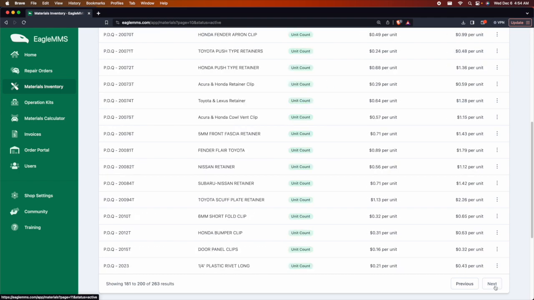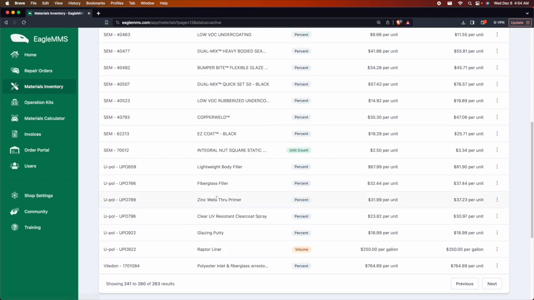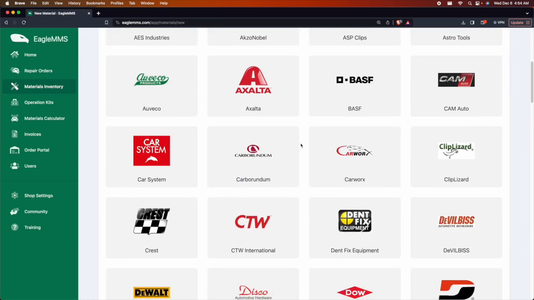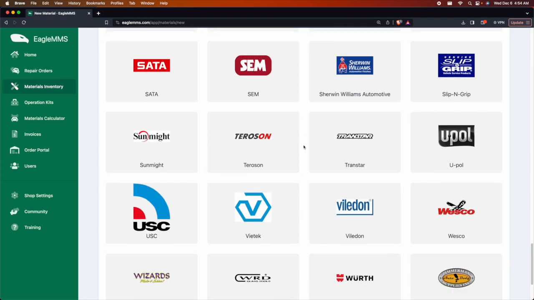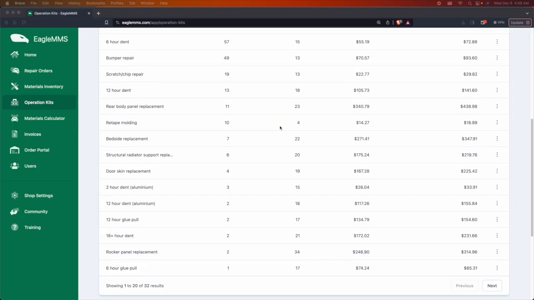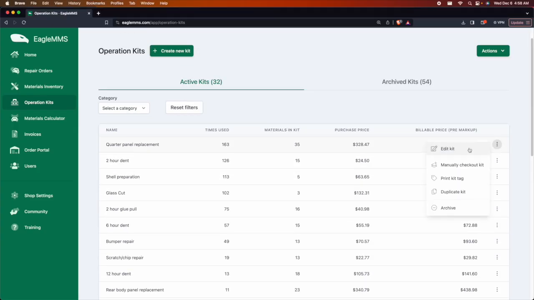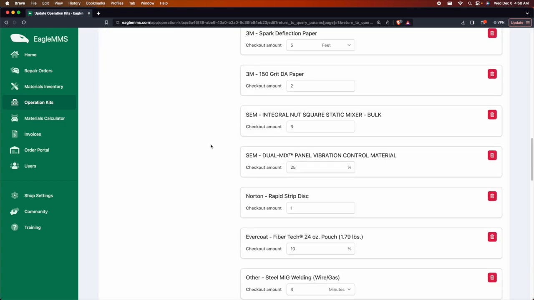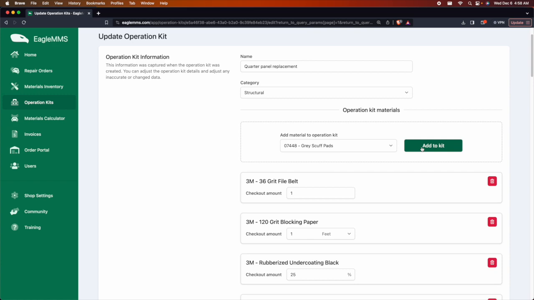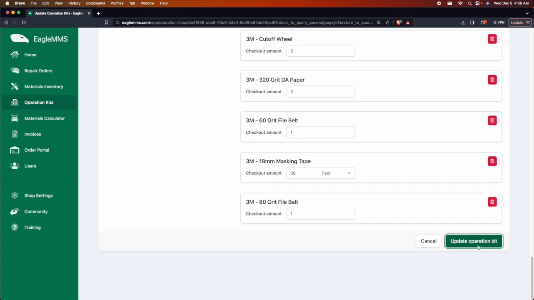Because this system is agnostic, it doesn't matter what products you use or who you buy them from. They can all be entered using our expansive EagleMMS materials database. We also create a series of operation kits to map out these materials to an operation for you. These kits can be modified, duplicated, or new kits can be created to adequately capture the standard procedures at your shop.